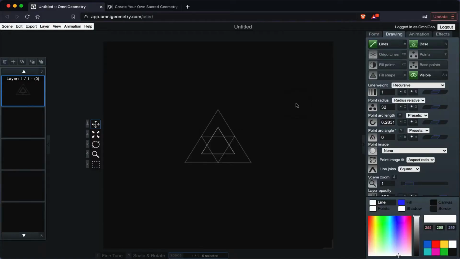Hello, this is the drawing tutorial where we're going to explore all the parameters here in the drawing tab, or most of them. By default, you have lines, base, and visible turned on.